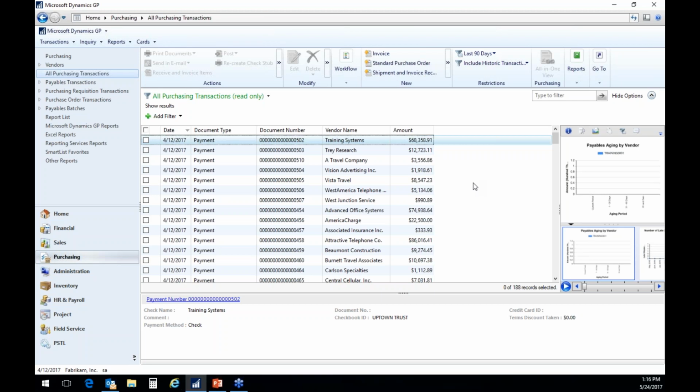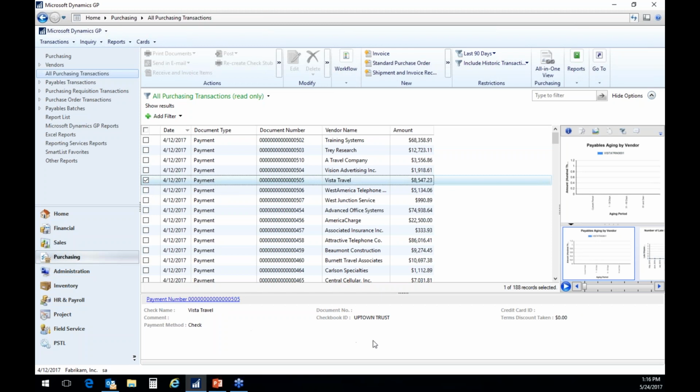And so here, this is just a list of all purchasing transactions, and of course I can't do anything here other than view them. But if I wanted to view this particular transaction, if I just check the box, then I see information down below about that transaction, and I can drill down into it. So there's my blue drill down, so I can actually drill back into the data.